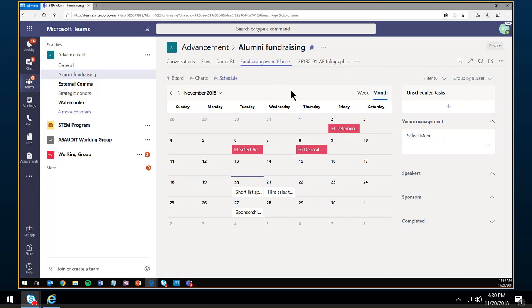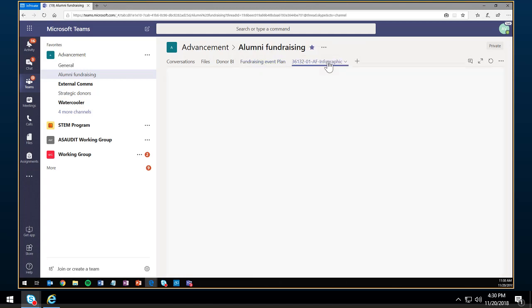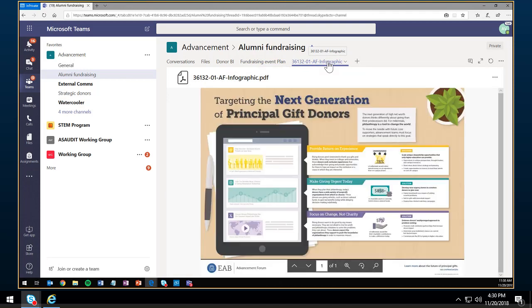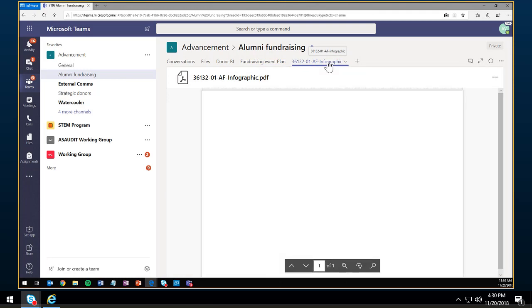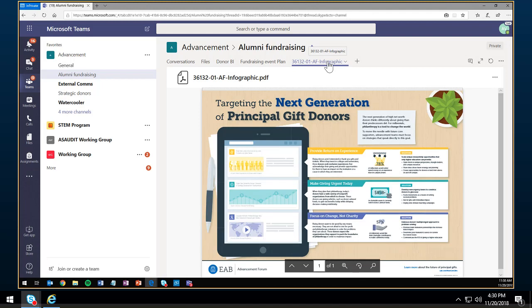Now, every once in a while, Adele loses her rhythm. And she wonders, why am I doing this? So she has purposely pinned a PDF file here. Now the PDF file really helps her refocus around targeting the next generation of principal gift donors. It's a quick read for Adele. It's a quick reference that her team likes to use, so she's pinned it as a PDF file as a tab, so they're not searching for all the files that they use on a regular basis. That's there.